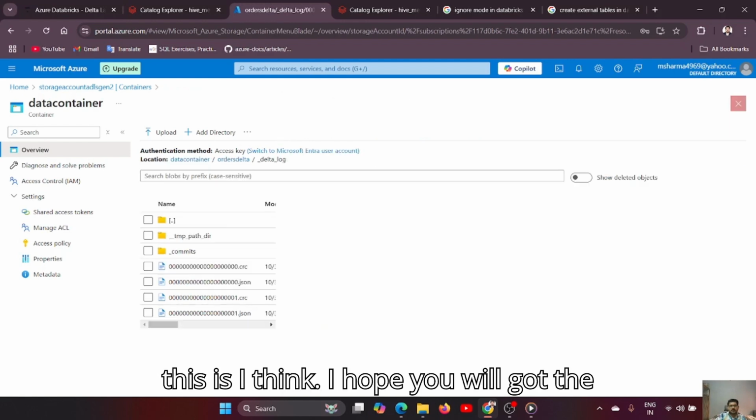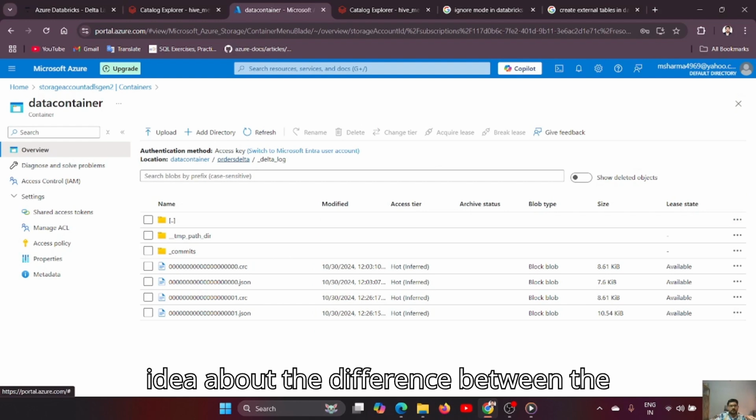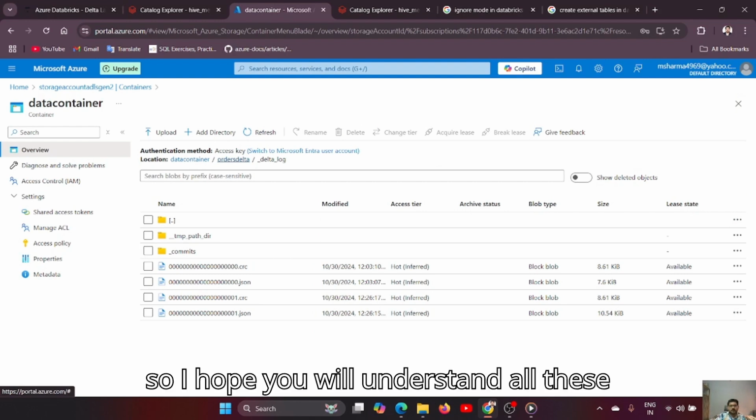I hope you got the idea about the difference between both file formats. I hope you understand all this.